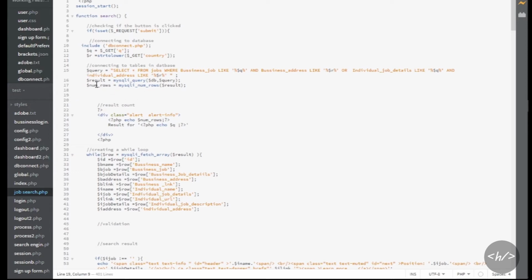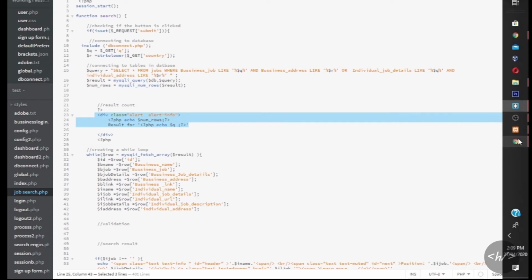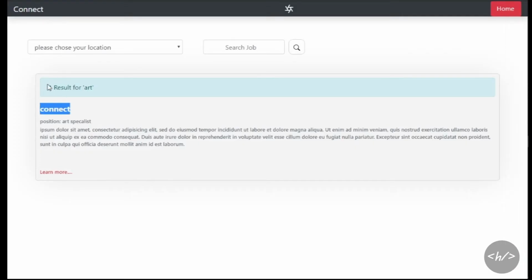So let's go to this. I created a variable to query the database. That is an easy thing, just to query the database. And this one checks the number of rows, it checks row by row to see if there's any value like that in the business job. And this alert is the piece of code responsible for this result.